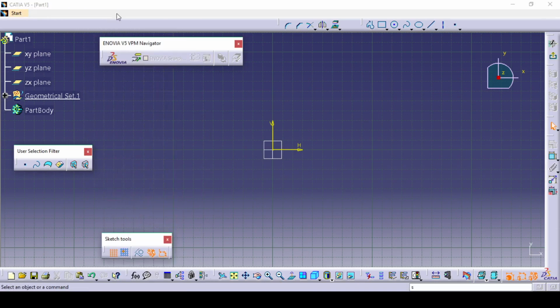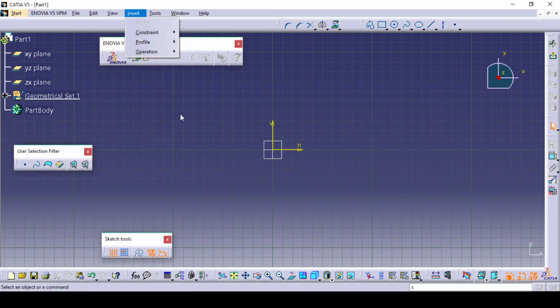Now you can see this insert toolbars. Now we are in the sketching mode, so you will see the constraint, profile, and operation toolbars. Like the constraint toolbar, that is already present over here. You can see this constraint option over here. So what is under this? These two tools are there. The same tools you can access through this insert option and constraint.